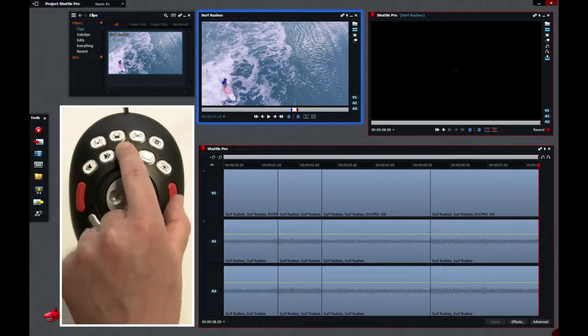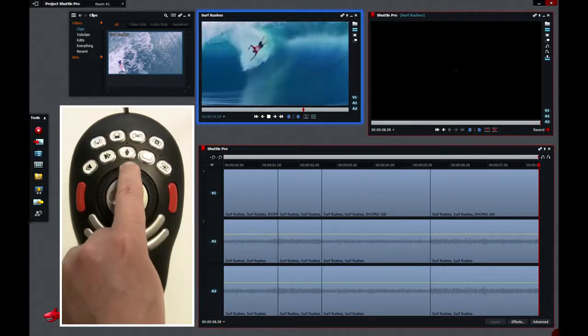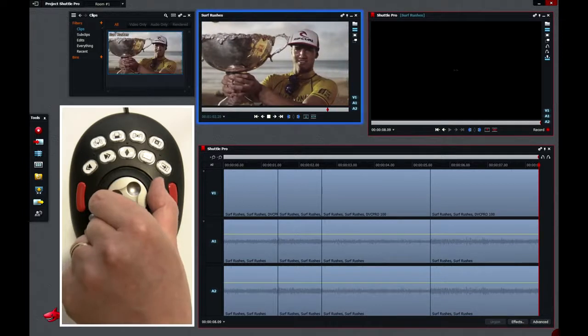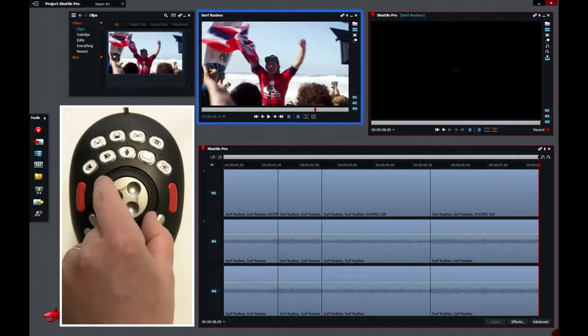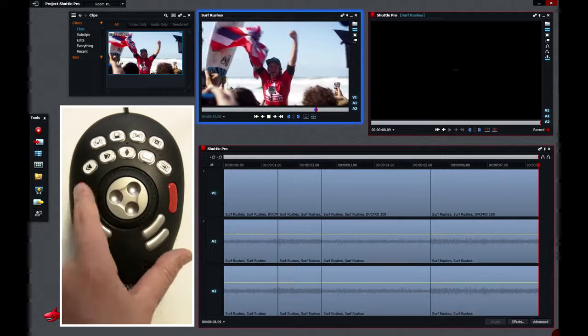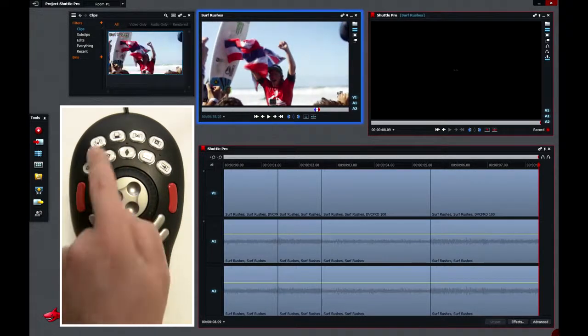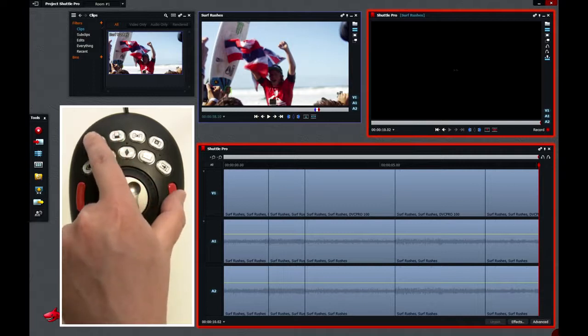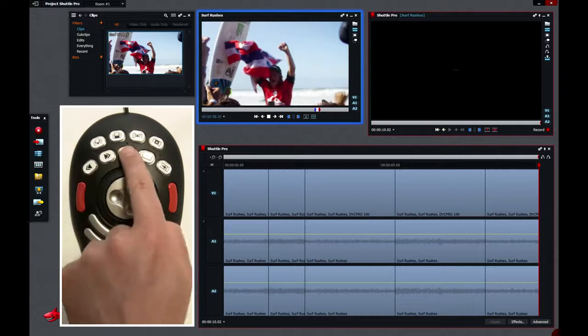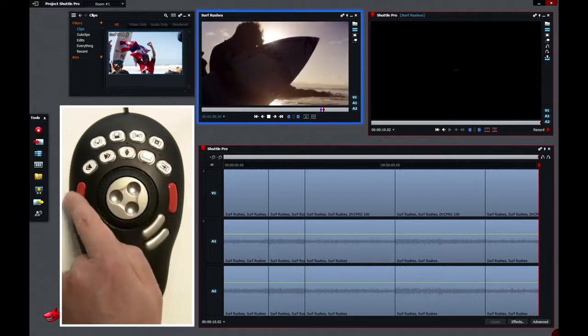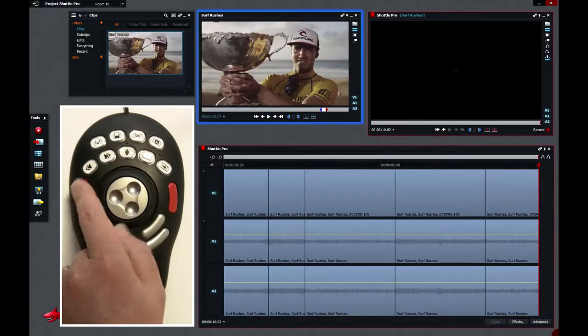To the source, I can clear the marks if I want to. Take that shot at the end, insert that. I'm going to have one more, switch back, press play, mark, stop.